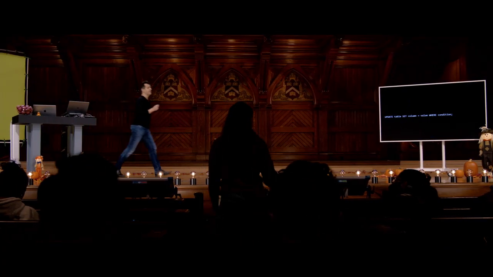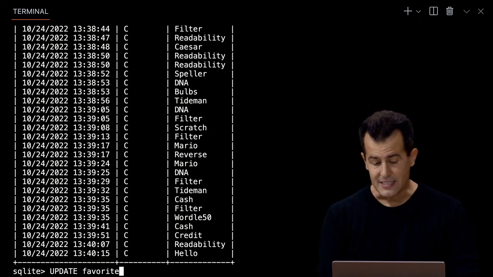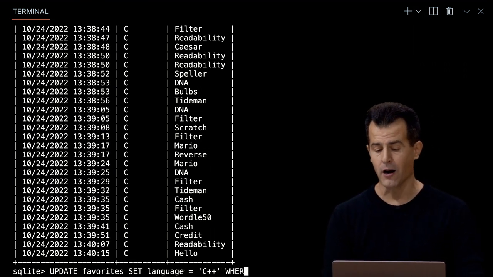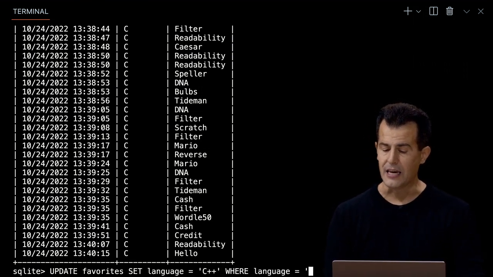You can use the update command to set a column or columns to different values where some condition is met. So if I do update table name, set column name equal to some value, filtering it perhaps by where some condition is true. So suppose I've changed my mind, or you know what, let's go ahead and do update favorites, set language equal to maybe C++ where language equals C.